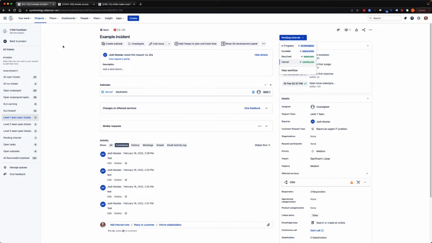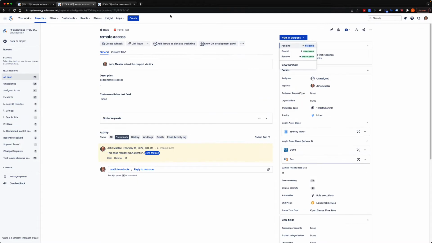Part of that advanced configuration of the workflow is the way that we show these statuses for agents to move their tickets. The default behavior is in fact a random behavior. So we can have a look here. If I'm an agent, I can choose to move it to pending, to cancel, to resolve, and that really doesn't have a logical flow to it.